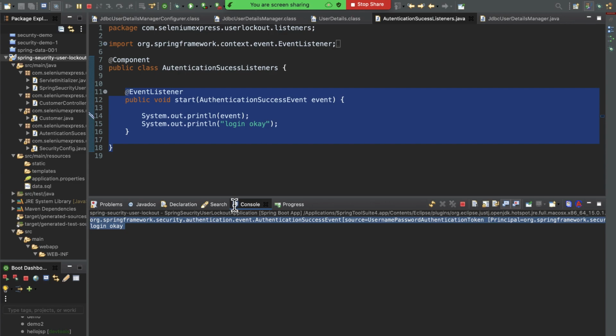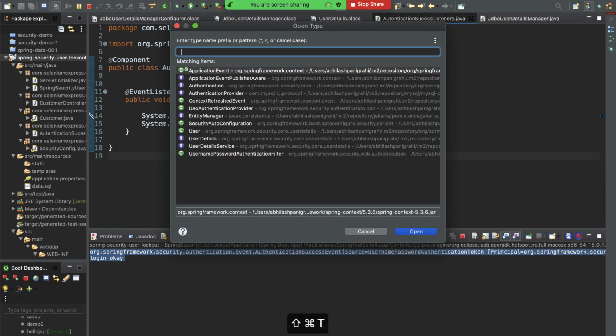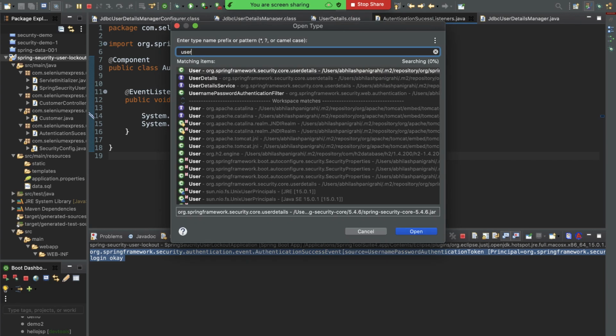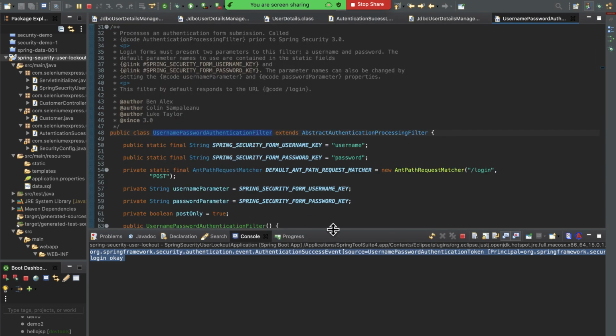Yeah, Abhilash, I think this was the event you were showing that attempt authentication was containing. I mean, the username password authentication token was having this event only. Okay, so let me go to that username. I don't want to show that particular thing right now, but if you're interested.